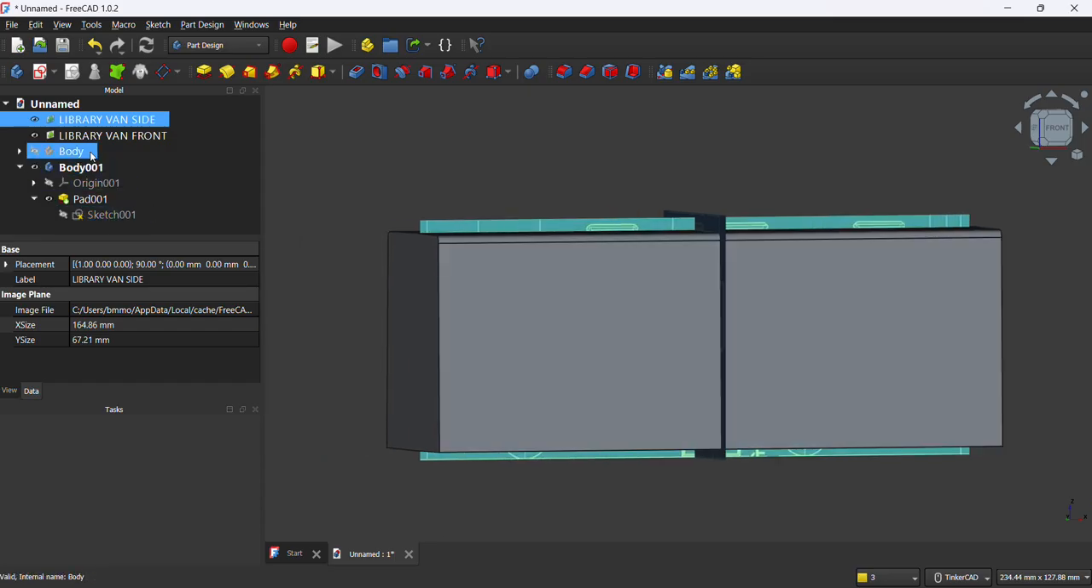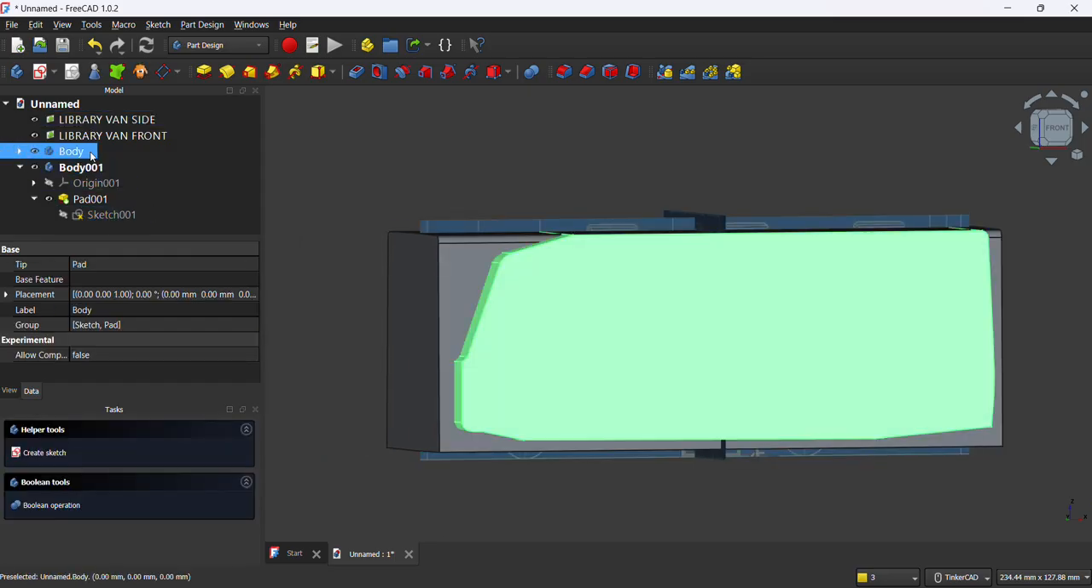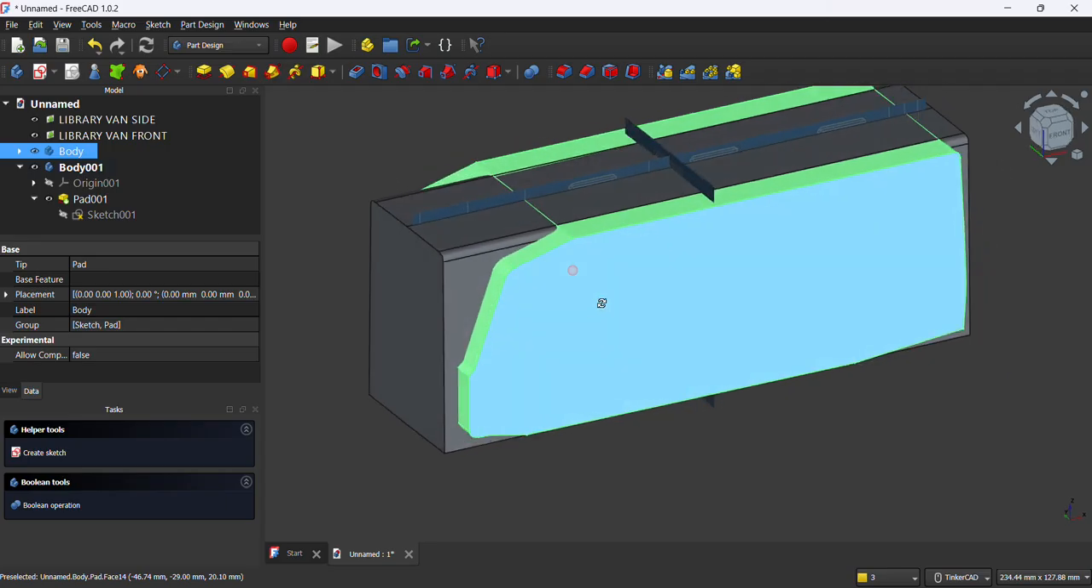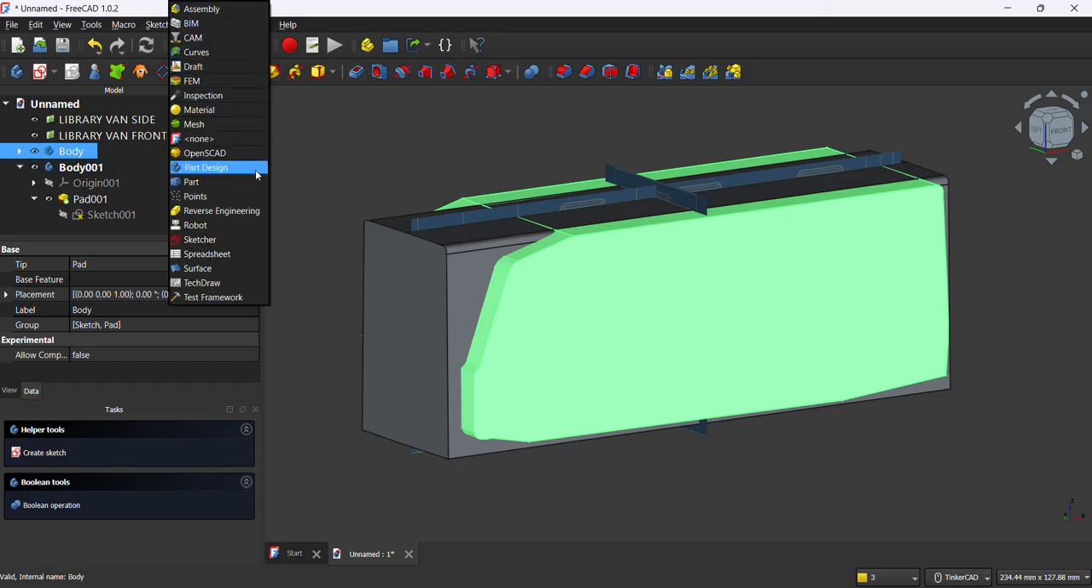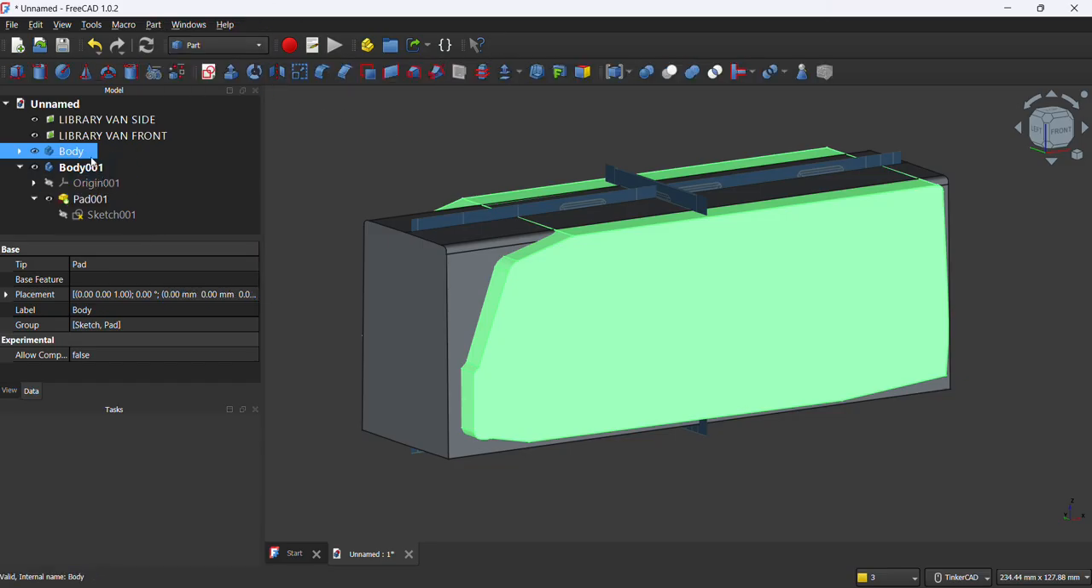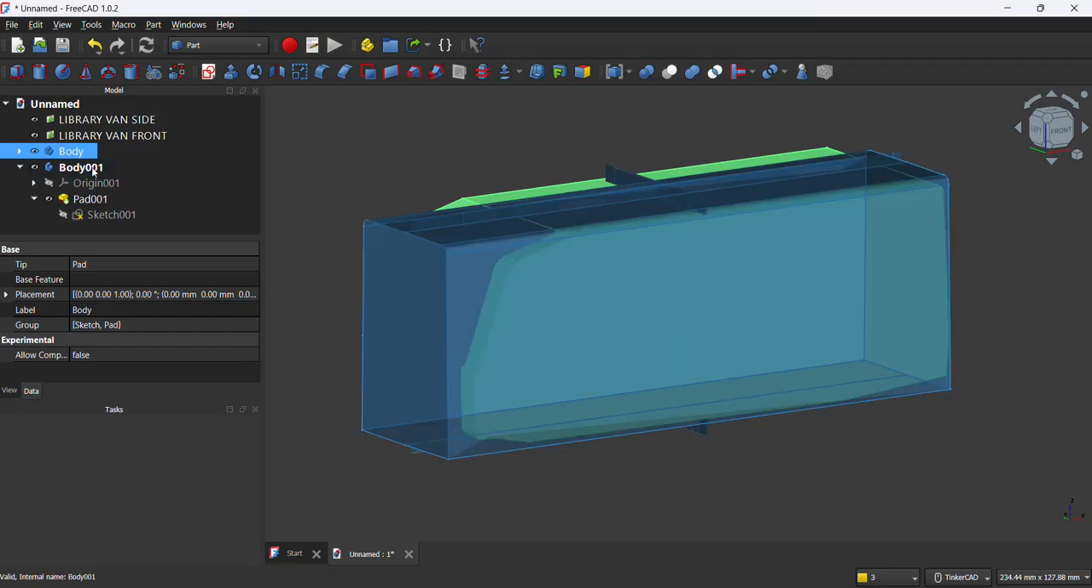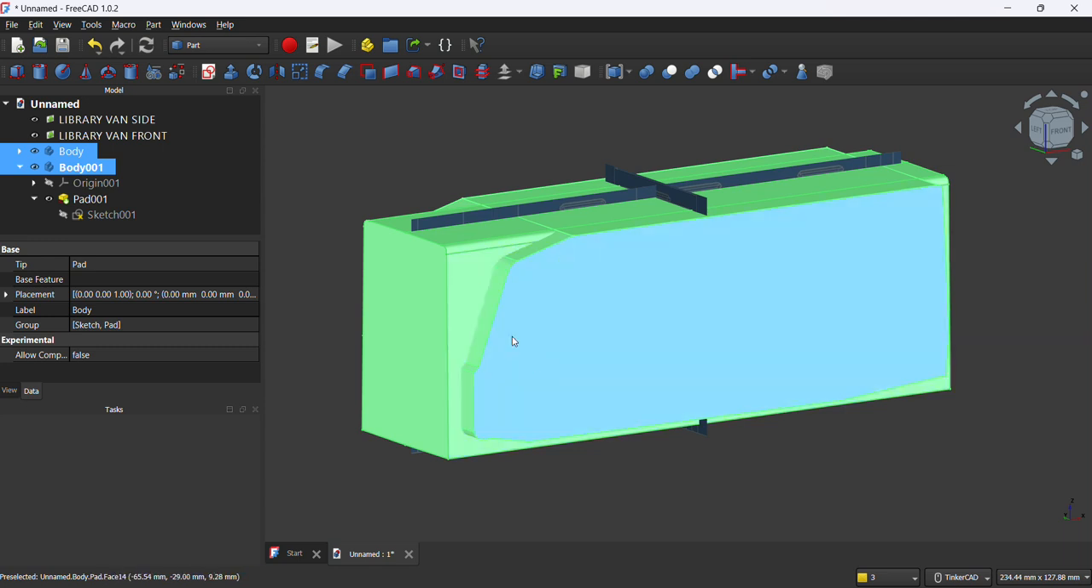Bring back your original side and you'll see that they intersect now. So what we want is all these extra bits cutting off. Go to your part workbench, select your side, which is now in green, so that means it's selected. Press Control and then select your front end profile. And if you go up here, you've got Boolean operation.